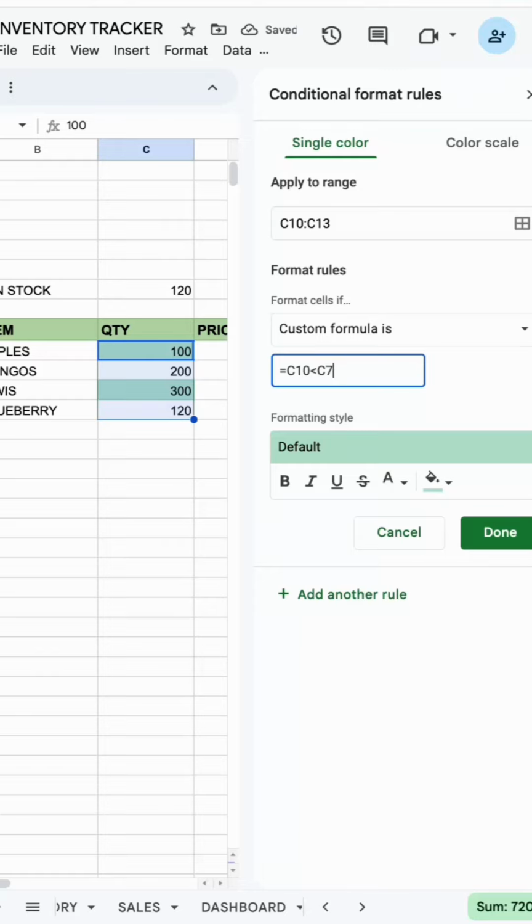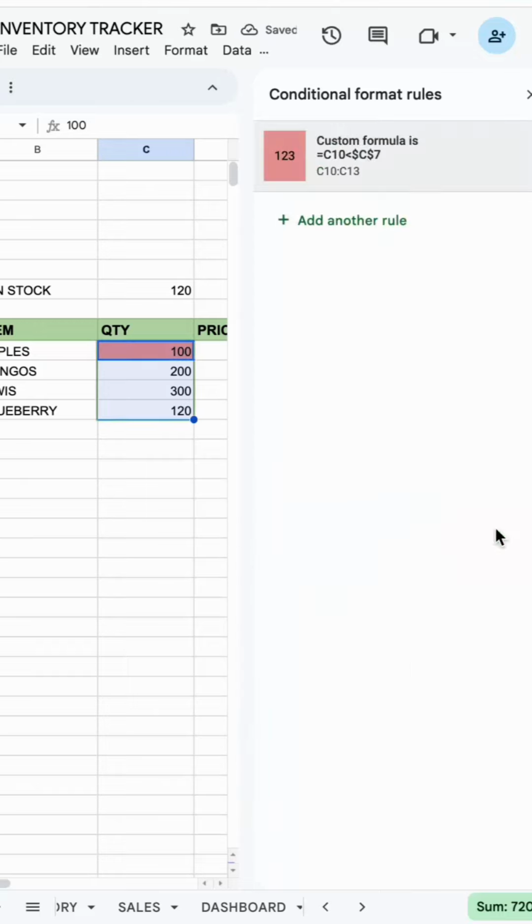So here you can see that the minimum stock is going to remain the same, so I'll do the absolute referencing. I'll add the dollar symbols before the row and column number over here, and then I'll highlight that in the red color. So now I'll click Done.